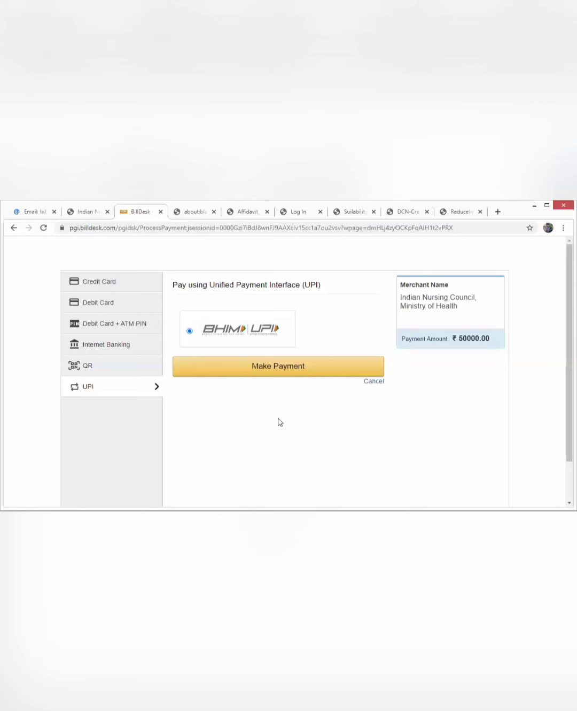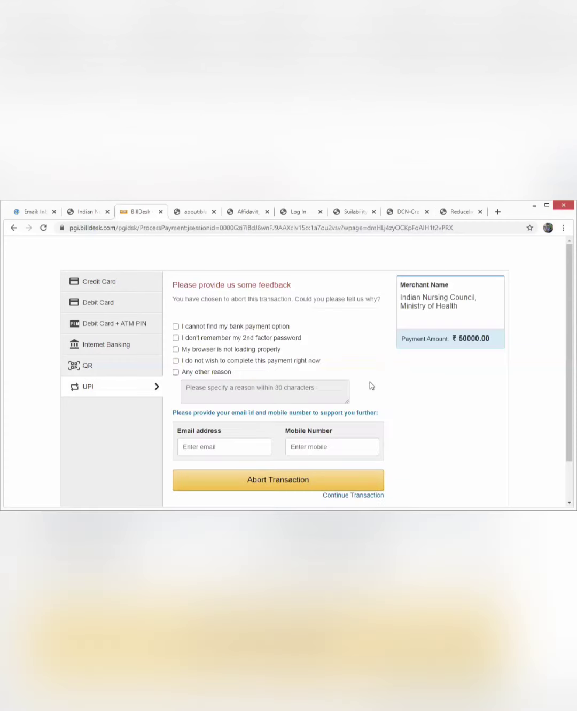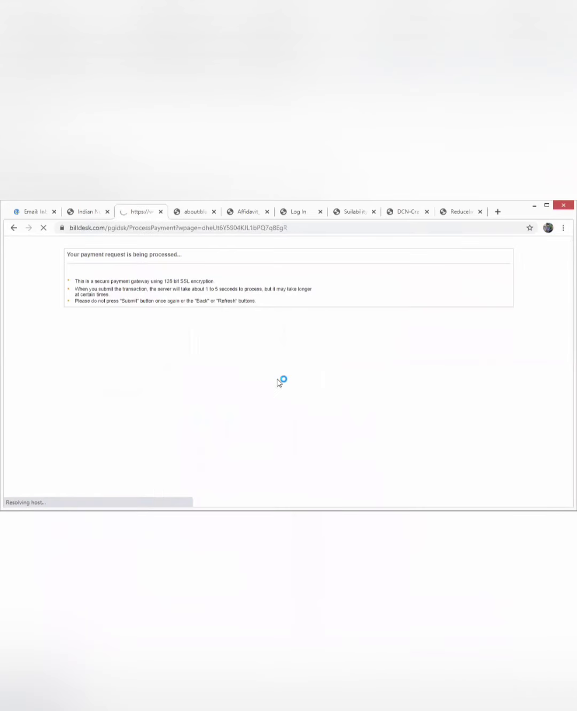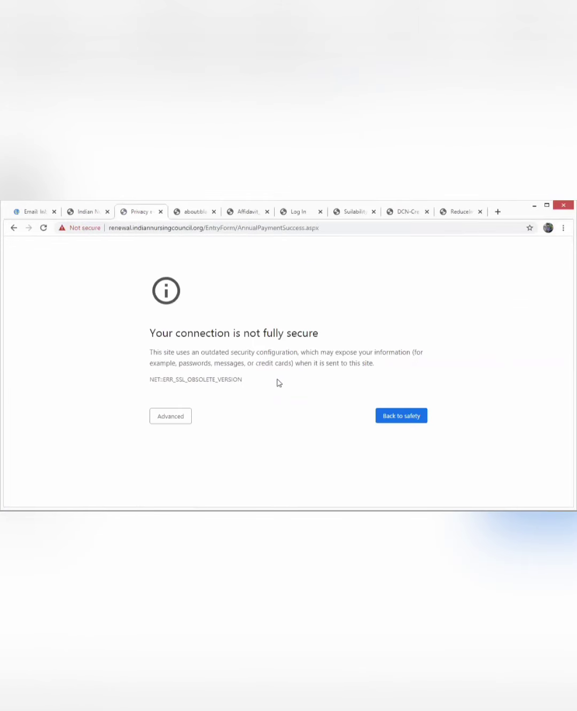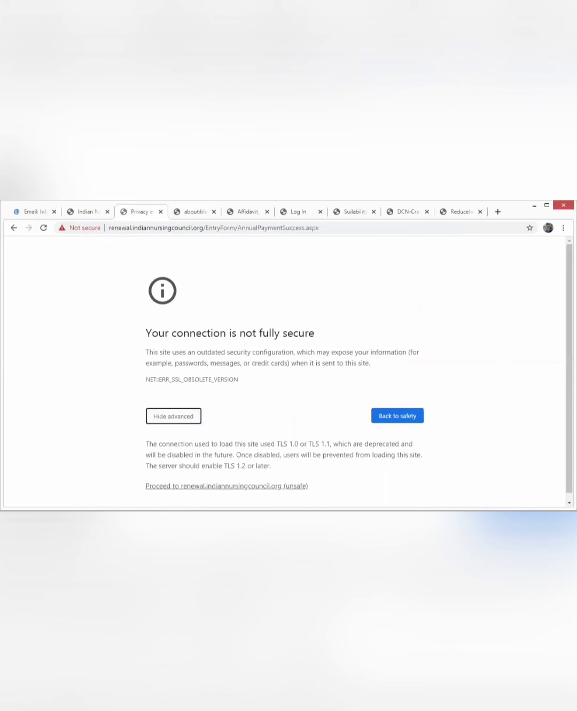Now let's go back to the payment mode. Let's cancel that. You can abort the transaction if you feel your money is not available with you as of now. Don't worry about this. Our connection is fully secure. We have HTTPS.